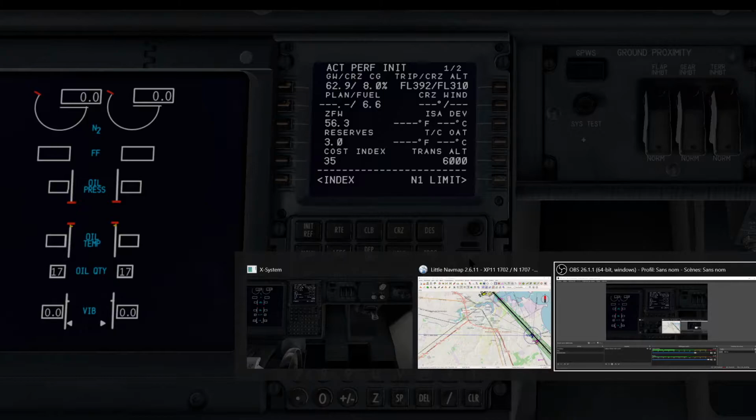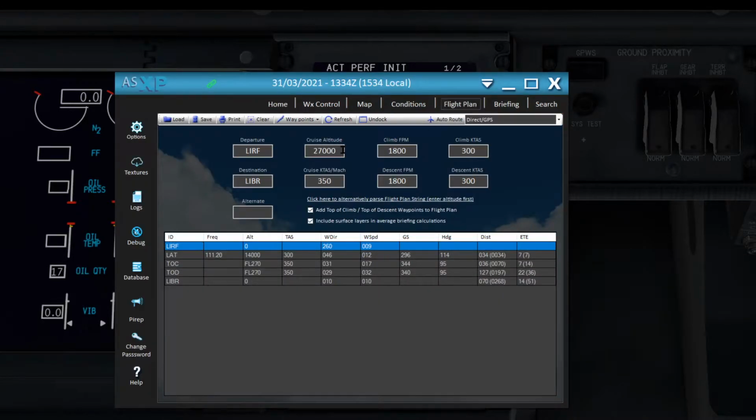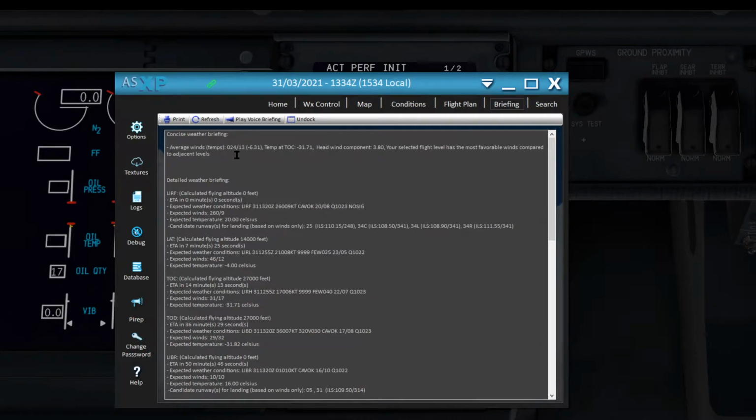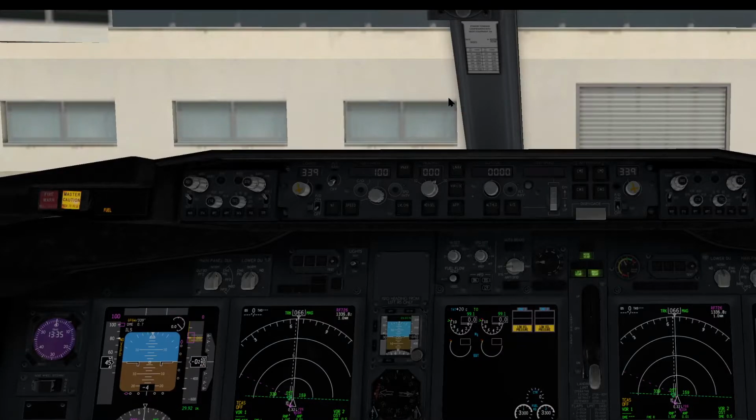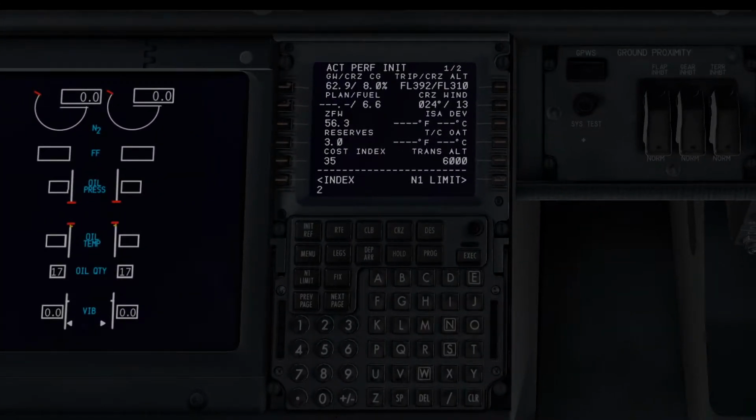Go back to Active Sky, select here 310, go to the briefing, and the average wind 024 at 13. So it's cruising wind, but we assume it's the same. Temperature 20 degrees Celsius.